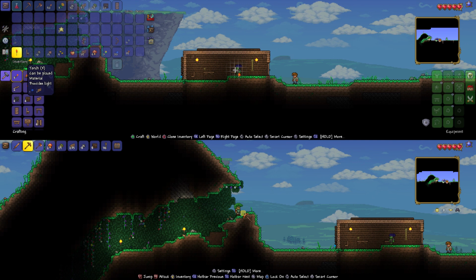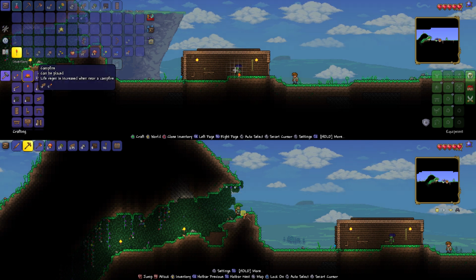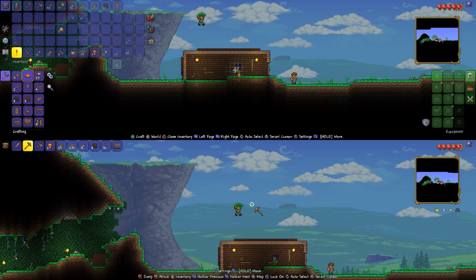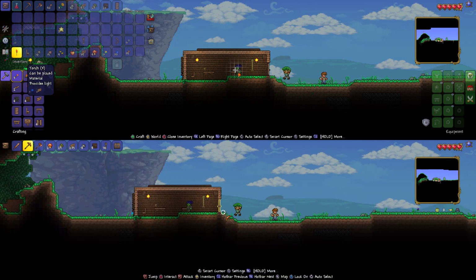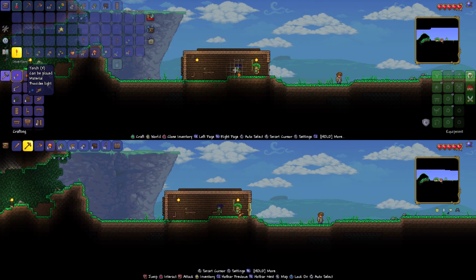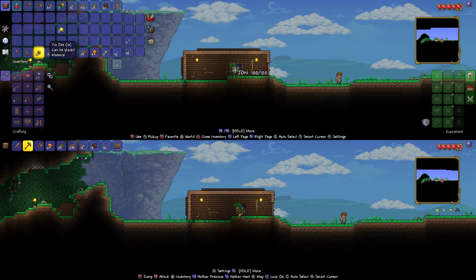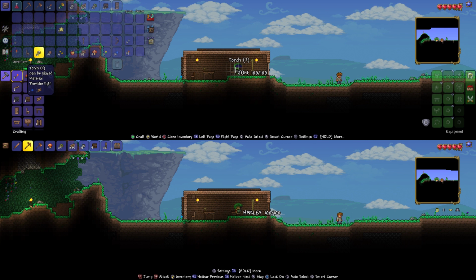So like, torch. It looks like one gel, one wood. Oh. Campfire. Okay. 10 wood, 5 torches. Gotcha. Where do I see how much gel I have? Oh, 32. Okay. So.